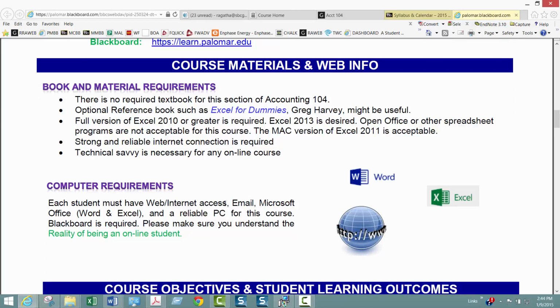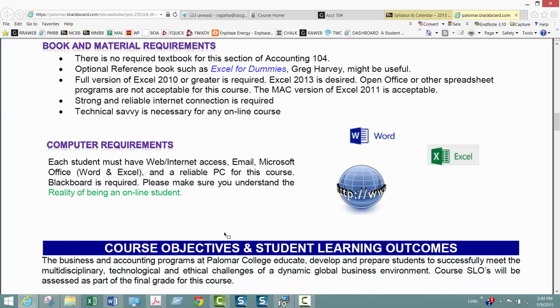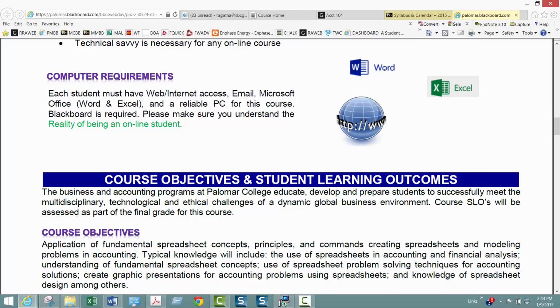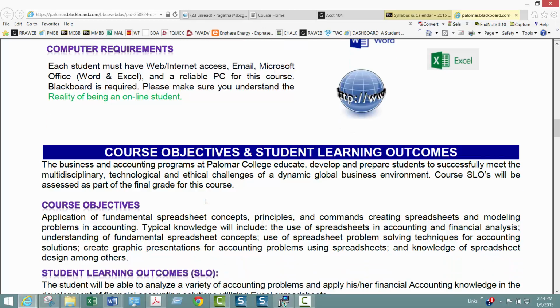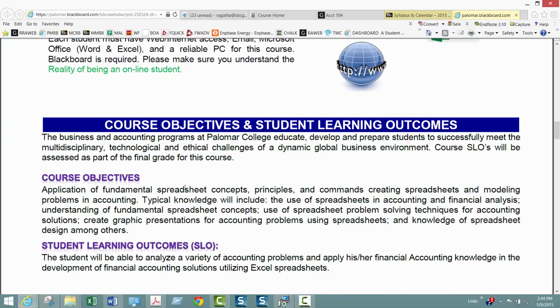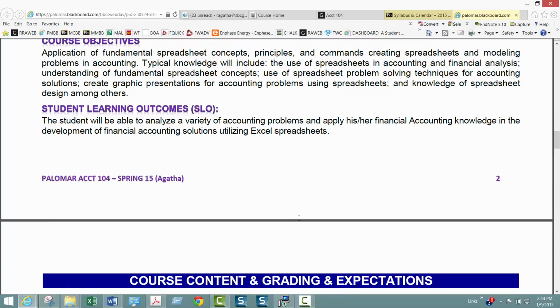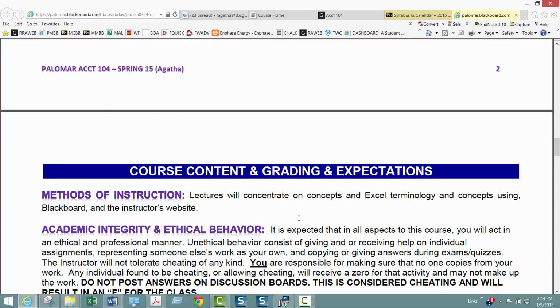Here are the computer requirements. Make sure you have your internet and you have Excel. You cannot use OpenOffice or any other spreadsheet type of program. You don't necessarily need Word, but you do need Excel. Here are the course objectives. Make sure you read the course objectives and you understand what the learning outcome is when the class is over, because that's what we're teaching to and learning about.